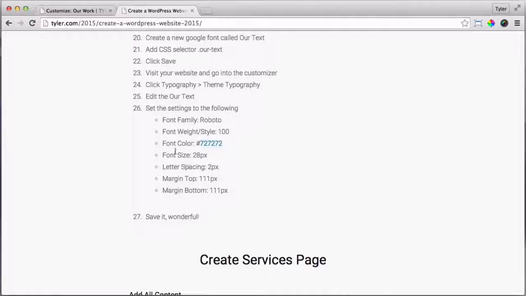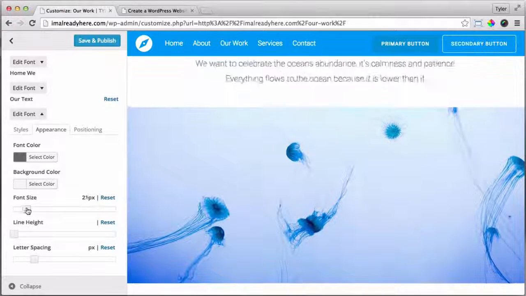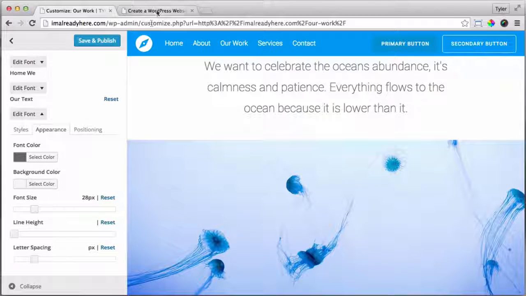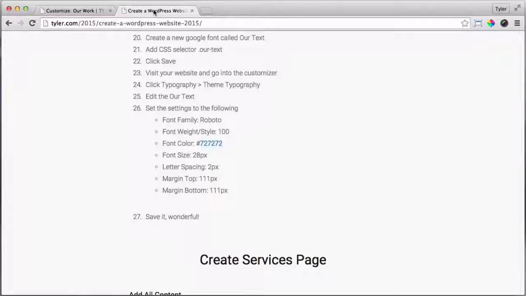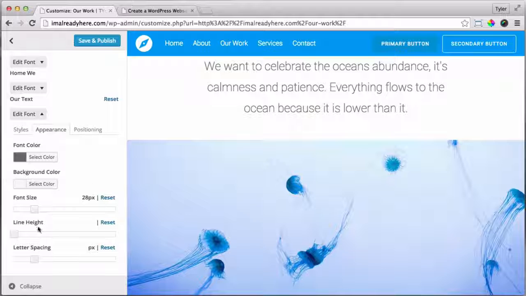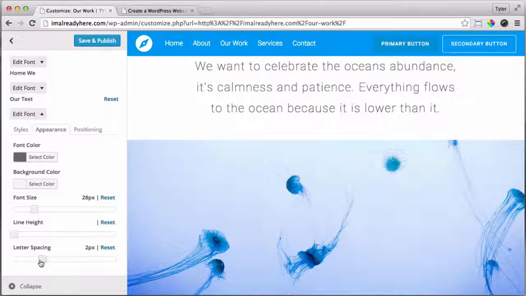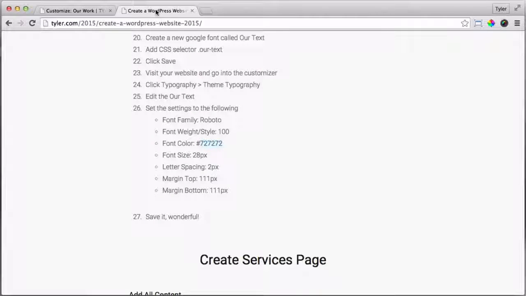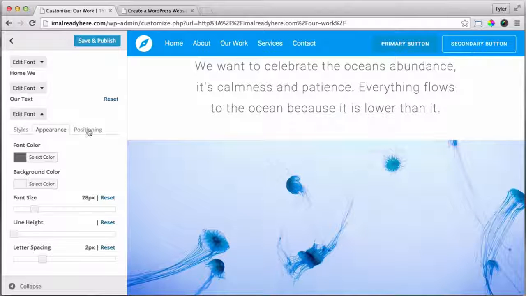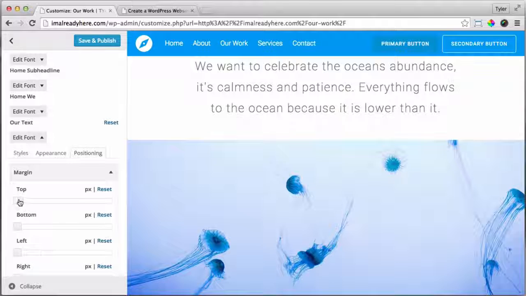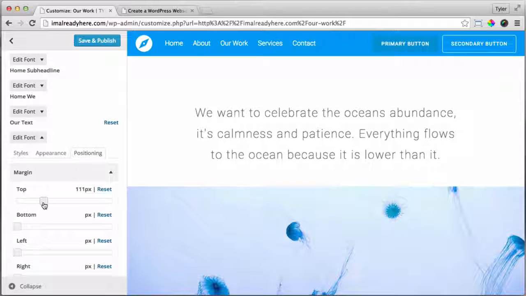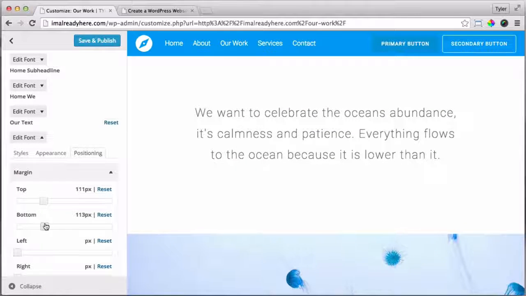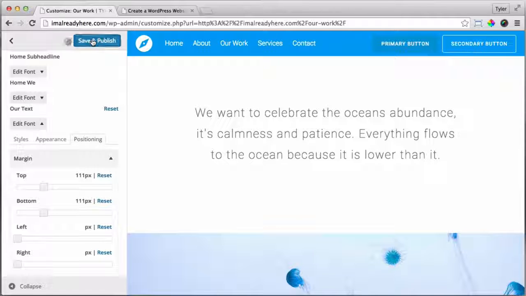And let's see, font size 28. Pretty cool. And letter spacing 2. Letter spacing 2 pixels. All right. And margin top 111, margin bottom 111. So under position, margin top 111-ish, margin bottom 111 also. Oh, there it goes. All right, press save and publish.